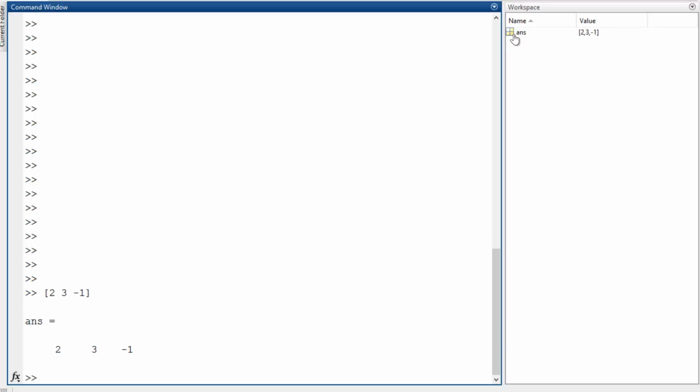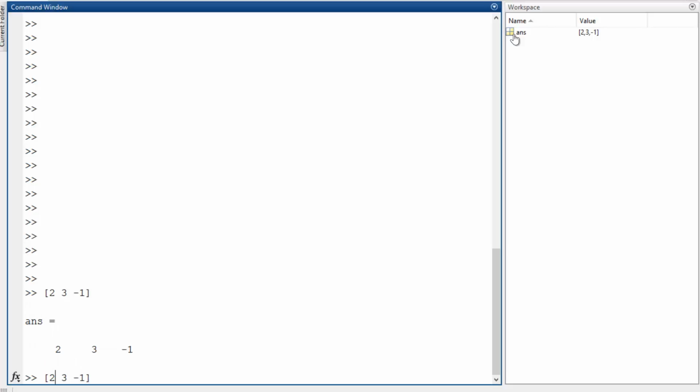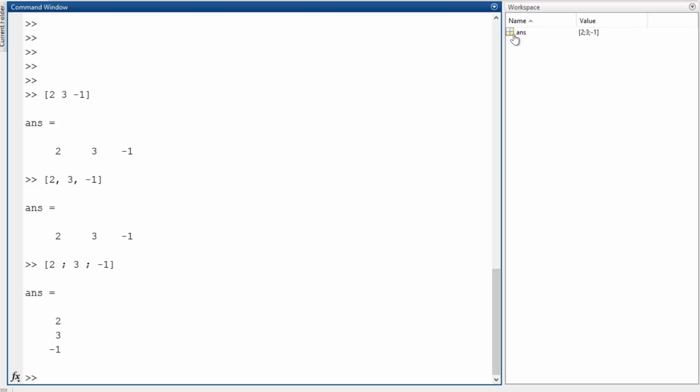If you want to retrieve the last input you typed, you can use the up arrow key like this. And then we can see that you can also, if you like, add commas between them. That makes no difference. So this will be the same thing. It will be the same 1 by 3 row vector. To do column vectors, you also use square parentheses, but in this case, you separate the elements using a semicolon. So 2, 3, -1 separated using a semicolon will make this into a 3 by 1 column vector instead.